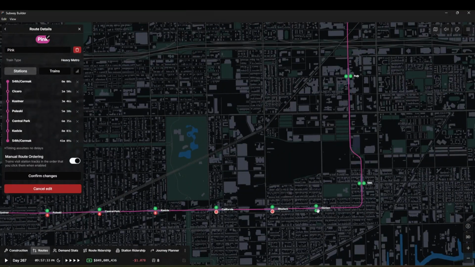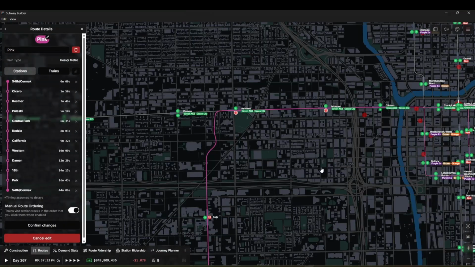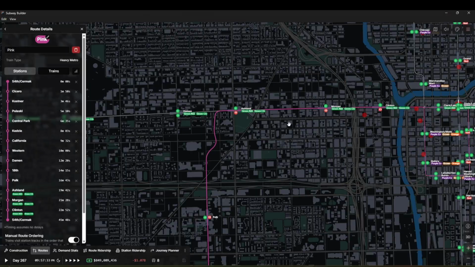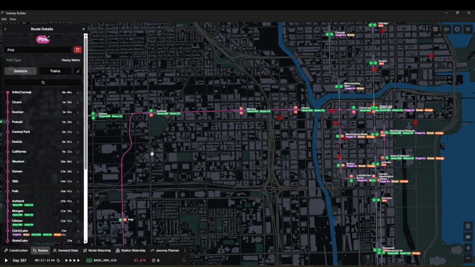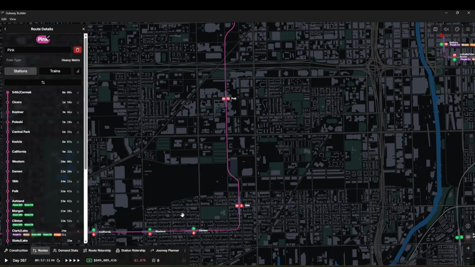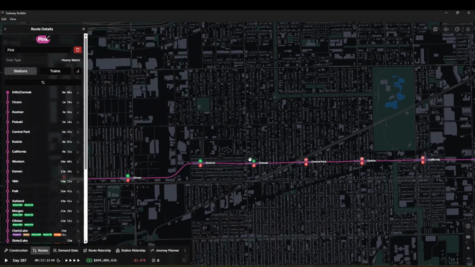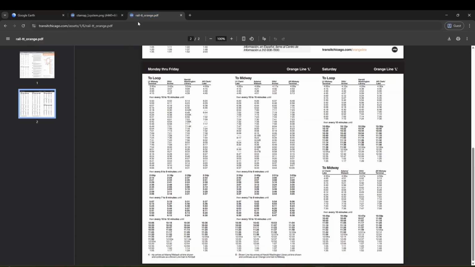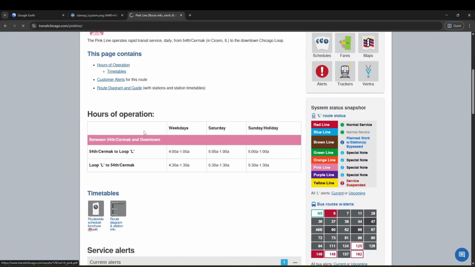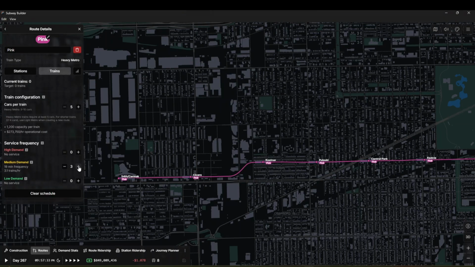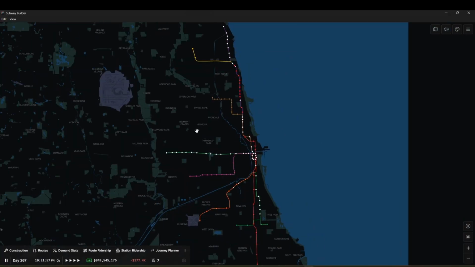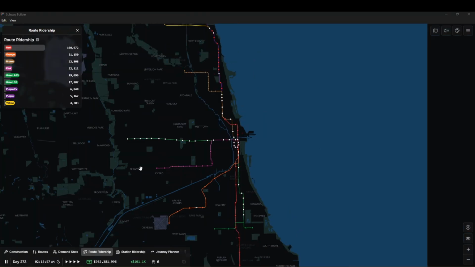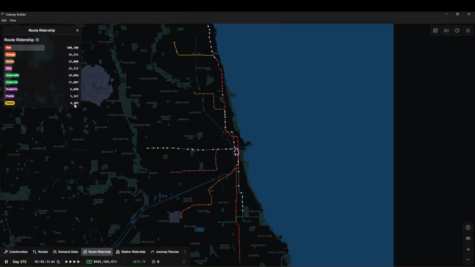Okay, so we are just adding the route, and the pink line goes clockwise as well. So we'll make sure we're putting it in the right direction. And there we go. So now we've got the pink, orange, green, brown, purple, red, and yellow. So the only one left is the blue line, which we'll build in the next episode.